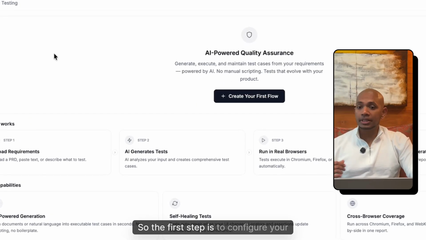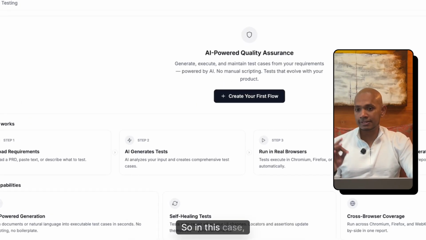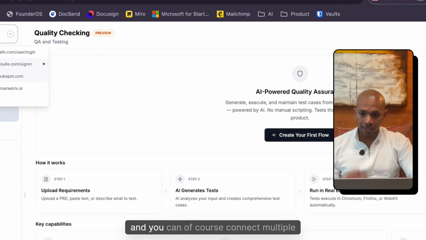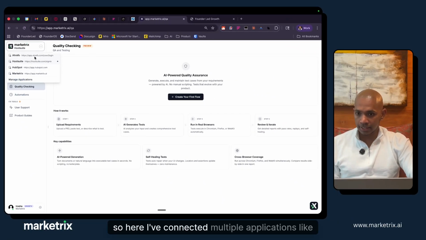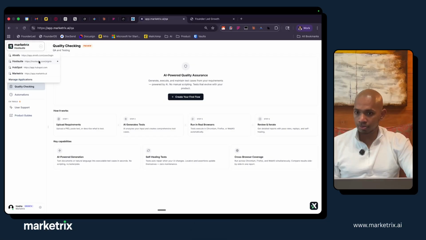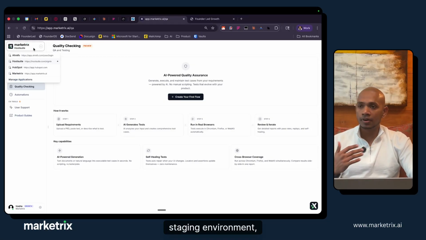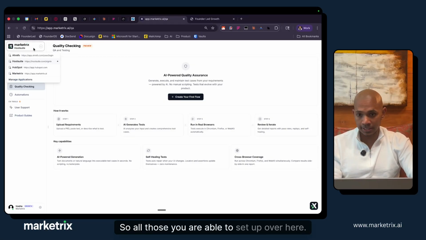So the first step is to configure your application. In this case, I've configured Hootsuite, and you can of course connect multiple applications as well. So here I've connected multiple applications like Href, Hootsuite. It could be your staging environment, production environment. All those you're able to set up over here.